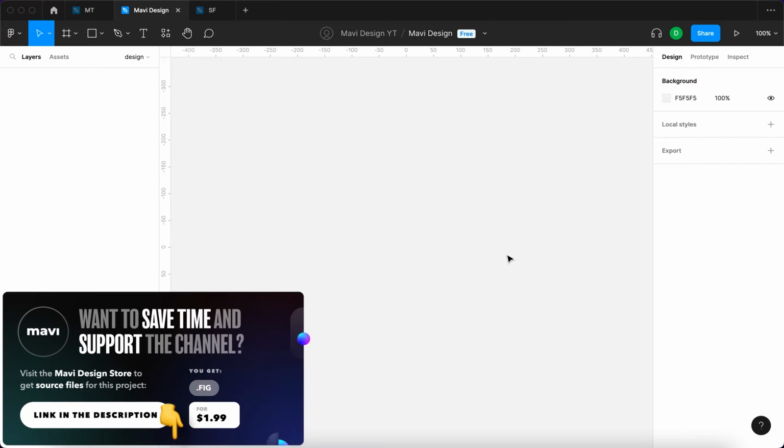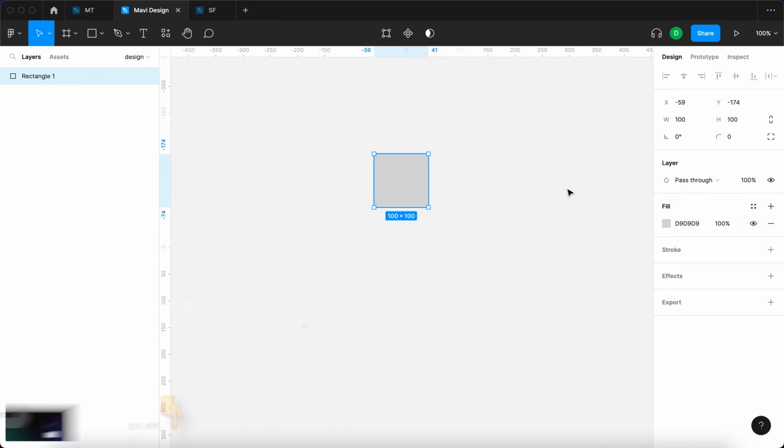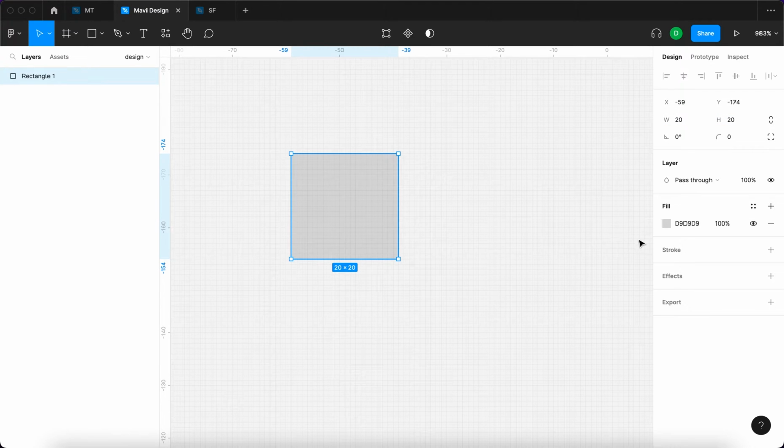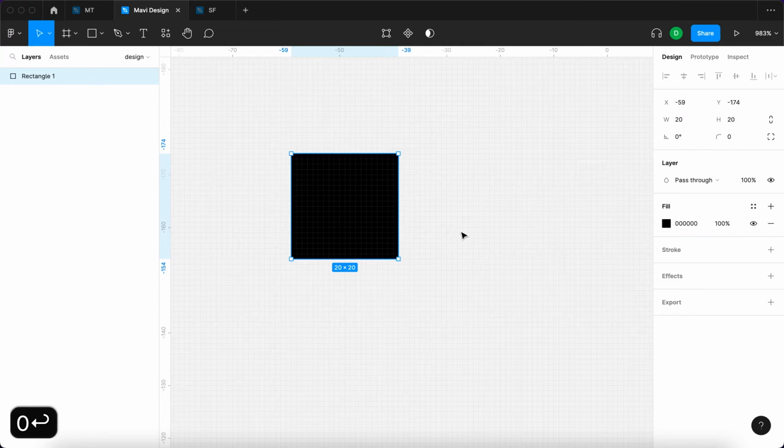I'm going to start by using the rectangle tool, by pressing R on my keyboard, and then clicking once to create a rectangle. I think this one is going to be about 20 by 20 points, and then I'm gonna set the fill of this square to 0 or also black.